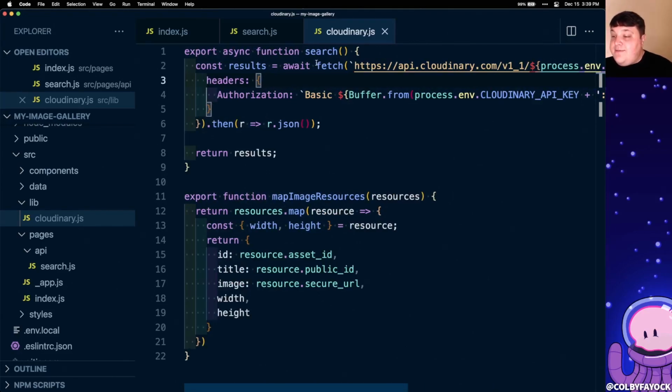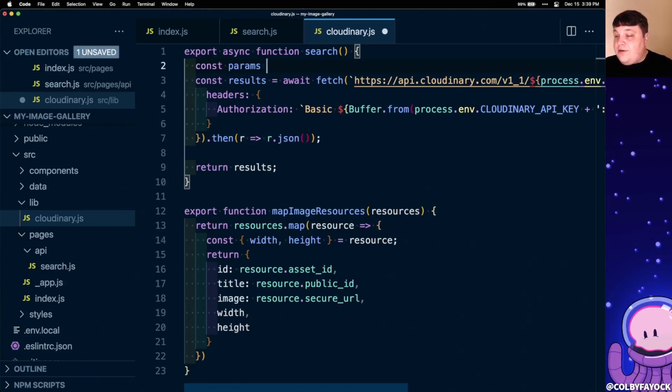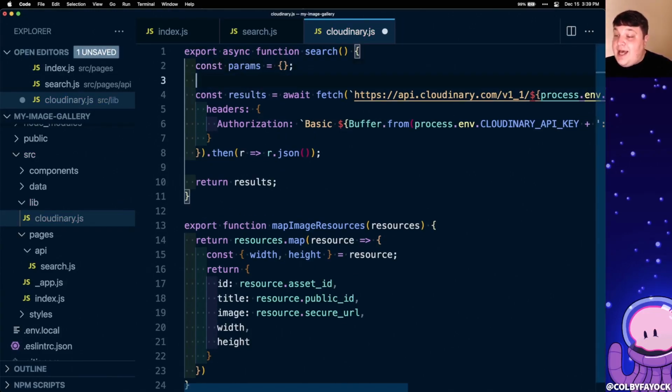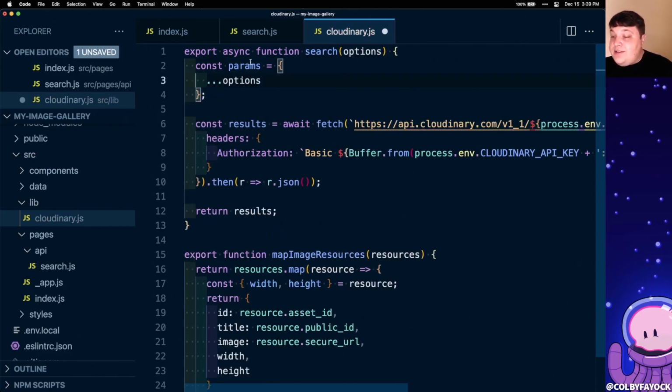So let's start at the very bottom here with our search function, where I'm going to create a new constant called params, which is going to be an empty object to start, but I'm going to create an argument called options, which I'm going to go ahead and spread out into that params object. That way we can pass in really whatever we want as a param, and we're going to tack it on to this URL. But I want to create a string from these URL parameters.